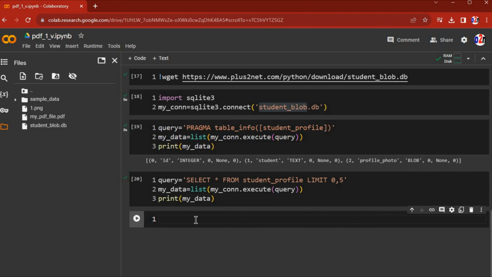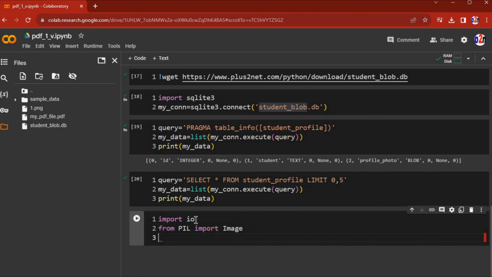So we'll take a single record: ID, name and the image of the student. So 3 columns are there, and that we will take. For that I will import io, because we are handling input and output now. Then from PIL, the Python Imaging Library, which is available by default in Colab, import Image, because I am going to handle the image now, taking the binary data from the SQLite database.